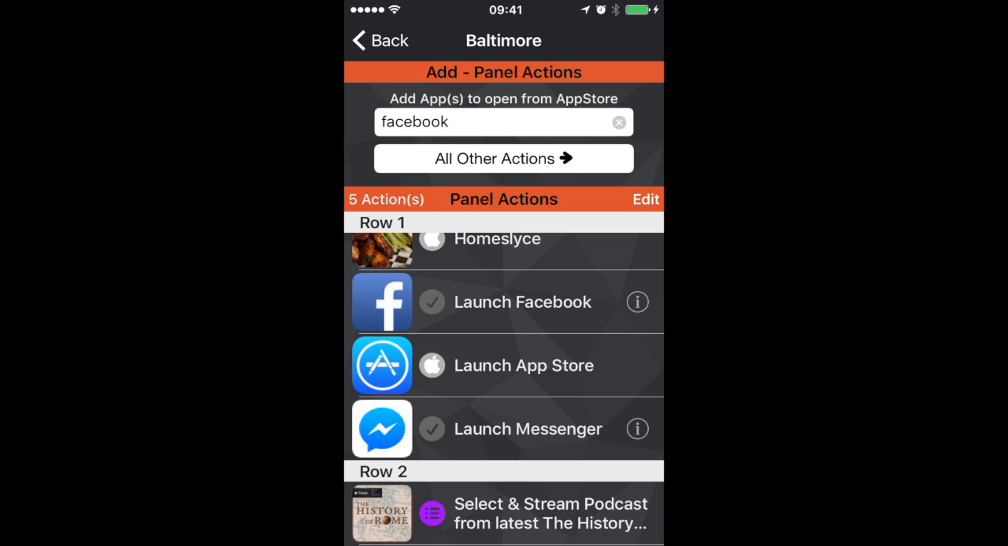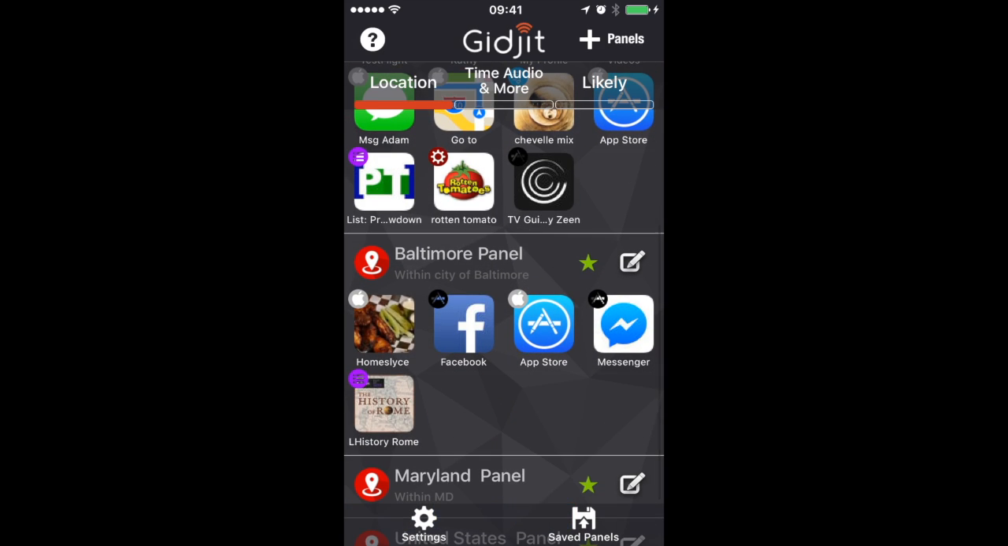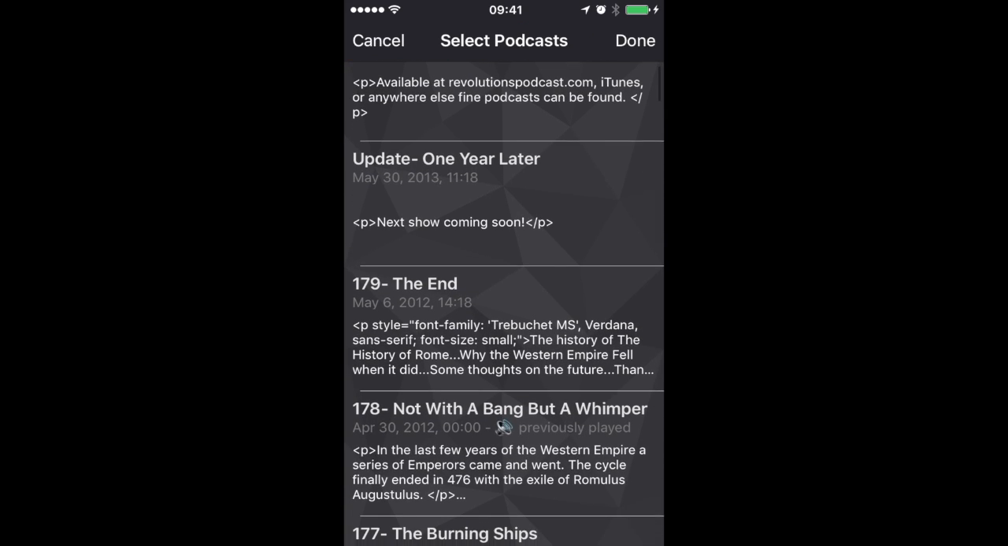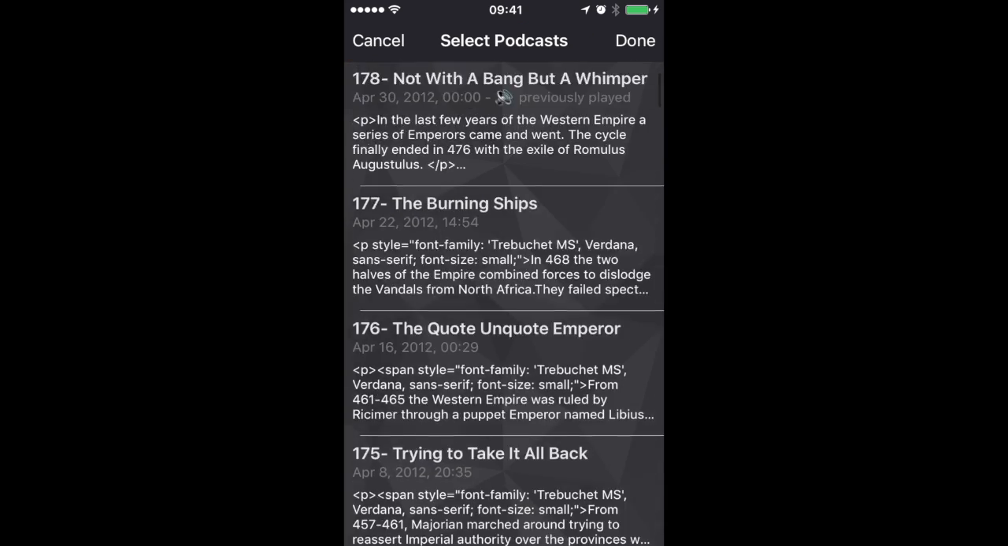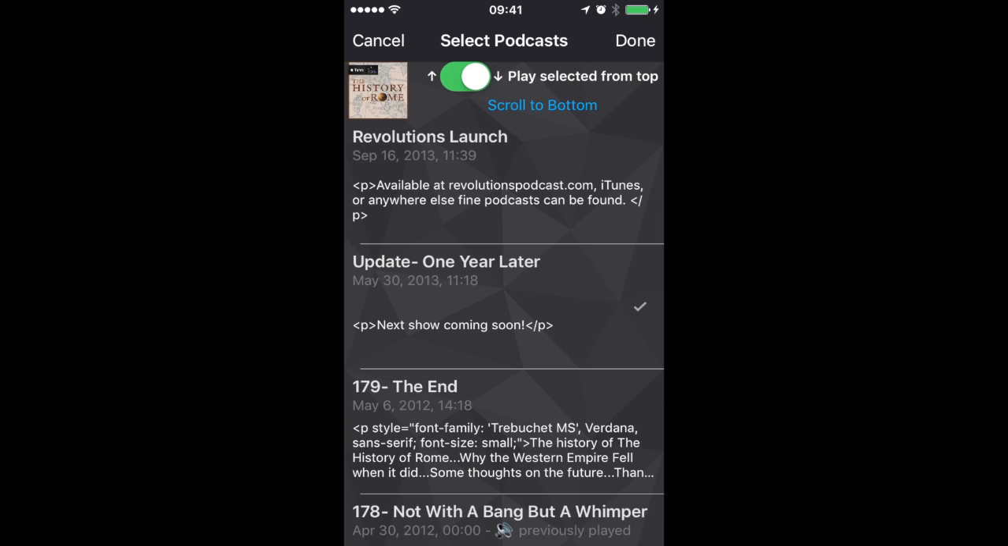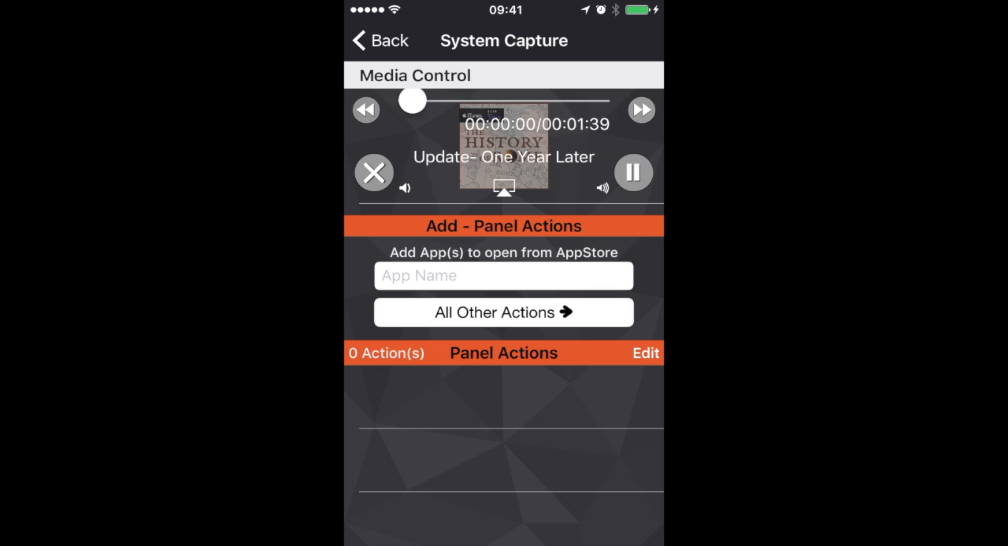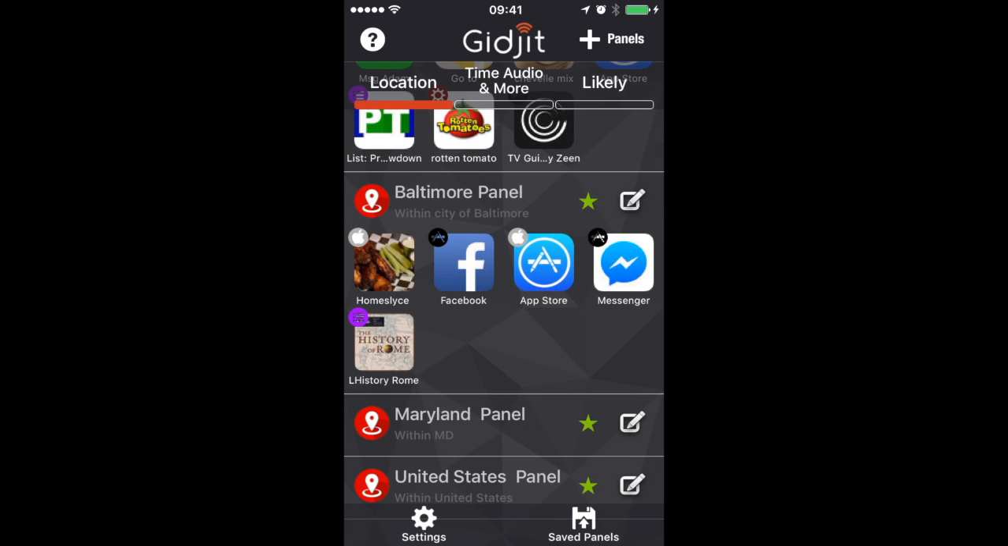So now you can see it's going to be on row 2 on the bottom. So let's just go back and take a look at that. So now if I go to Baltimore, I can see that there's the history of Rome. Just to give you an example, I'm going to hit it just to show you it working. So, you can select from your podcast. I'm just going to hit the first one and just to show you it playing, hit Done in the top right, it'll start playing. Okay, so let's just clear that and then go back.